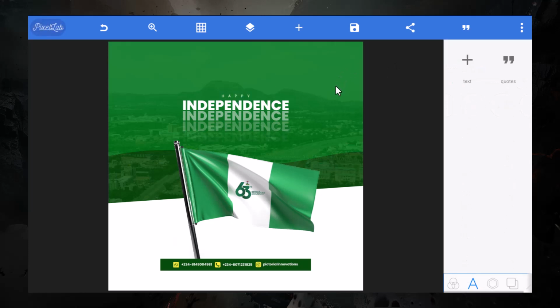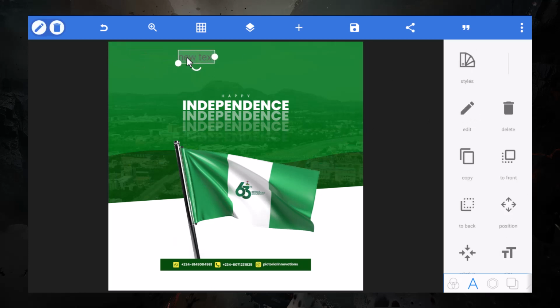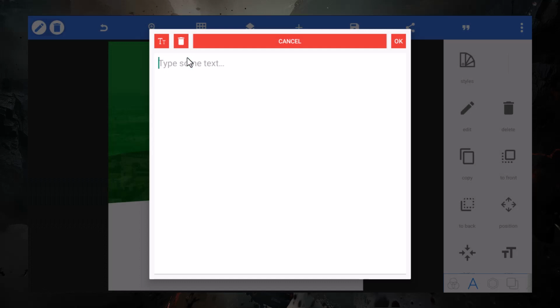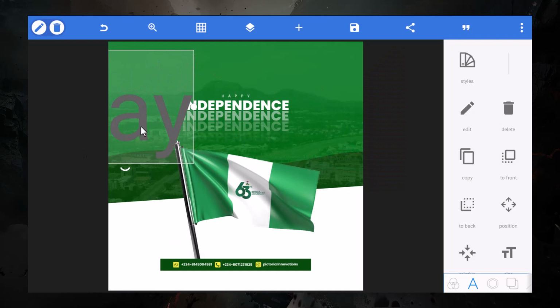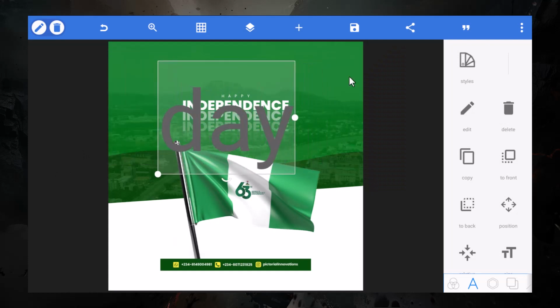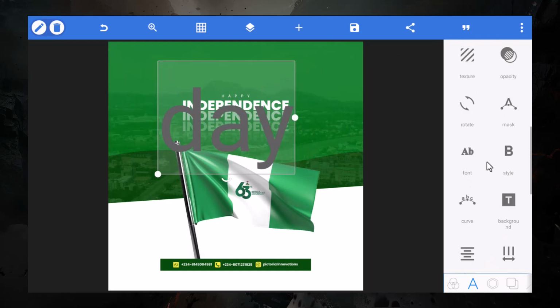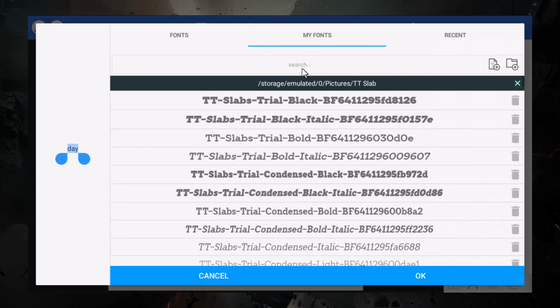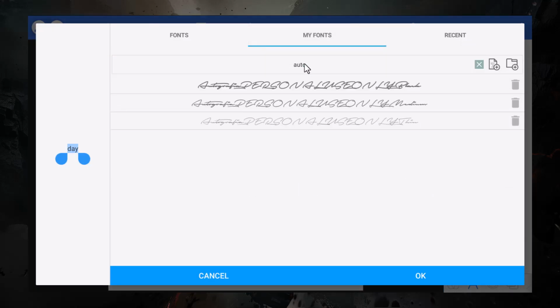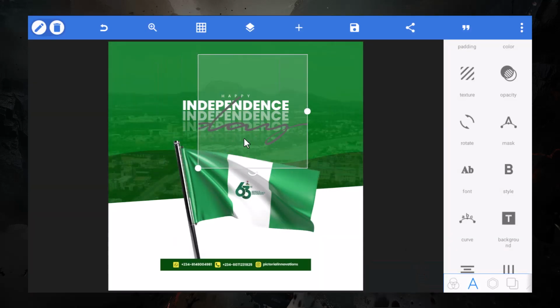So the next thing you want to write is your day, like Independence Day. We want it to be dramatic actually. So let's click on text, double tap, then let's write day. So this is it. Let's go to where we change our font. My fonts, we want to change it to Orthographia. Click OK. Okay, so we have something like this.